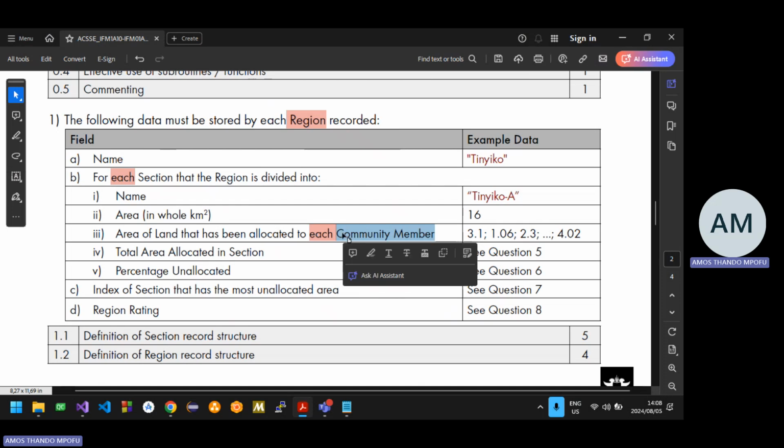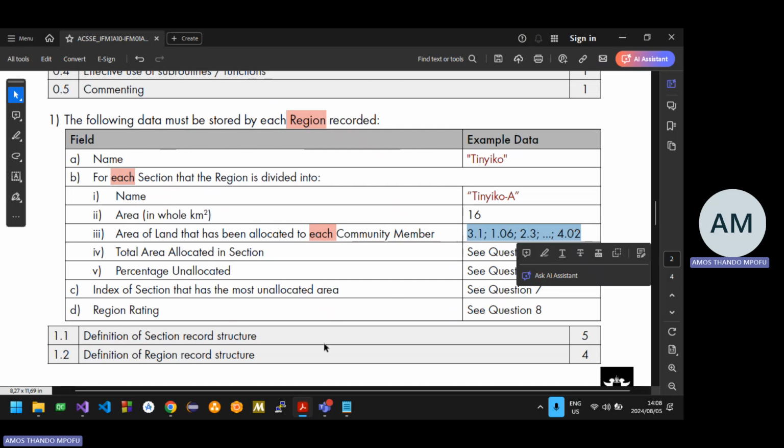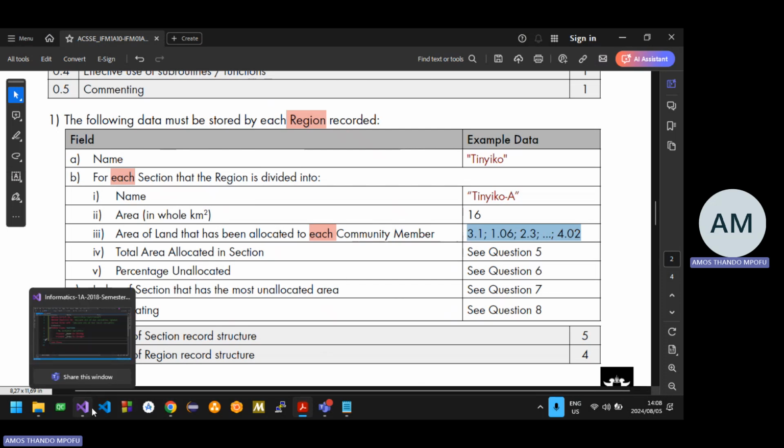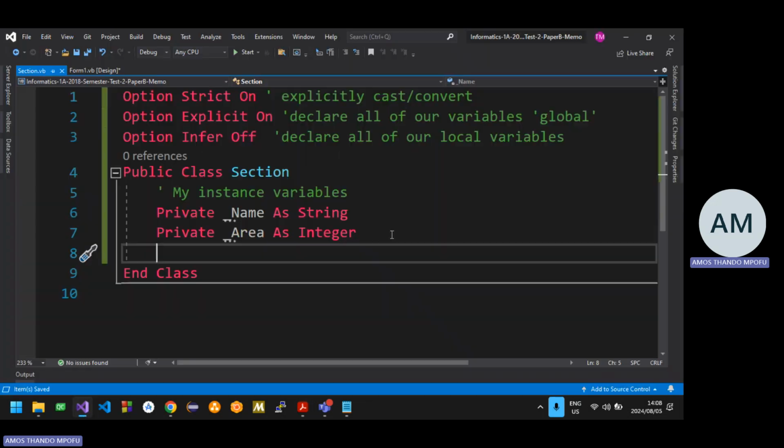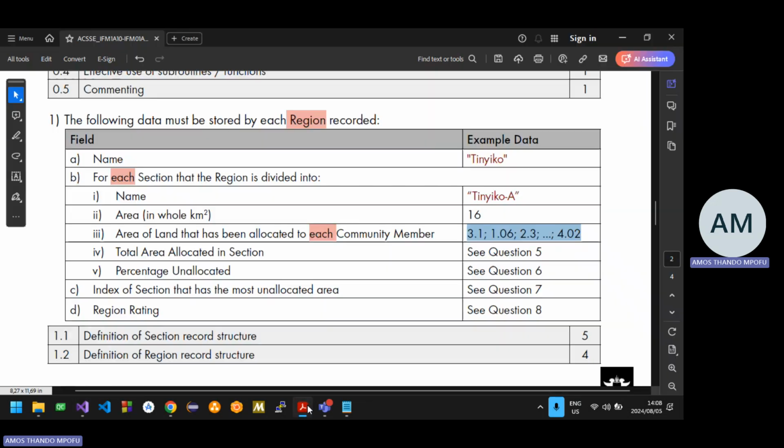Community member in this case won't be a whole class. It's just a number of how many community members there are. So this is just an array, because if you look at all the values at each index, or each position, it's a double. So it's not really a class community member, it's just an integer. So I'm going to have what is it called?